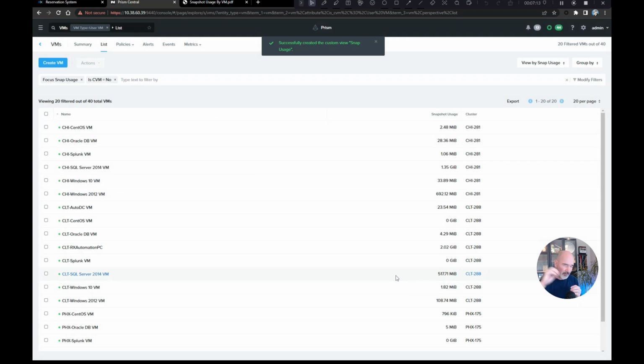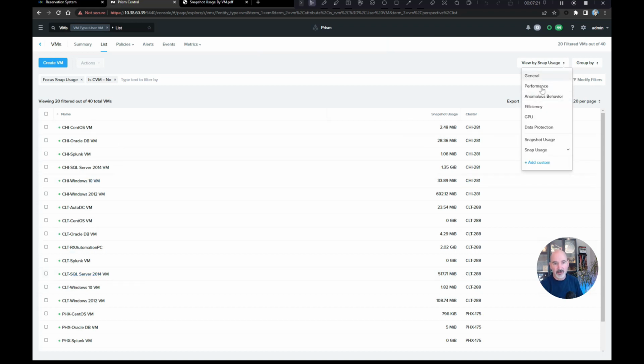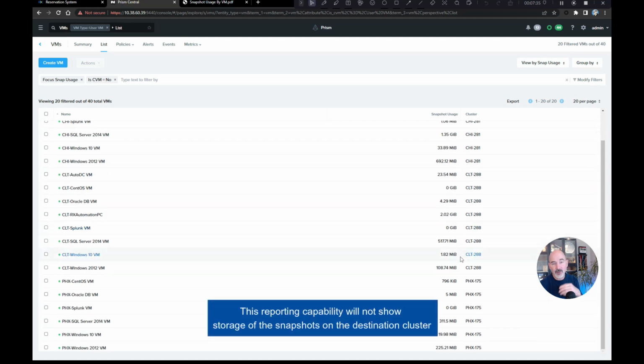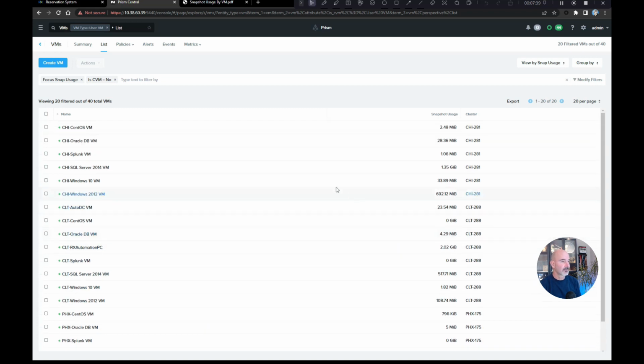So if you don't want to go through the steps of creating those reports, you can create this custom view and refer back to it just by coming up here to your menu. So it creates it, and you can see I created one earlier today. It'll show you, even though these are recovery points, they show up in this as snapshot usage. And then likewise, if I scroll down. So this gives you one other option to get this type of data out of Prism Central. Hopefully that helps. If you have any questions, let me know.